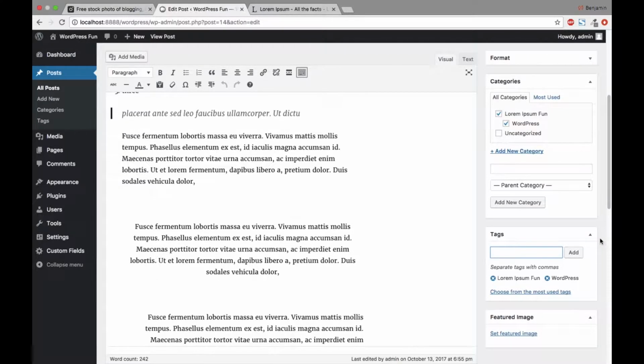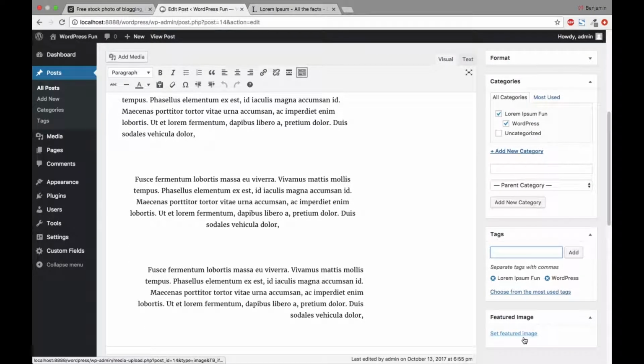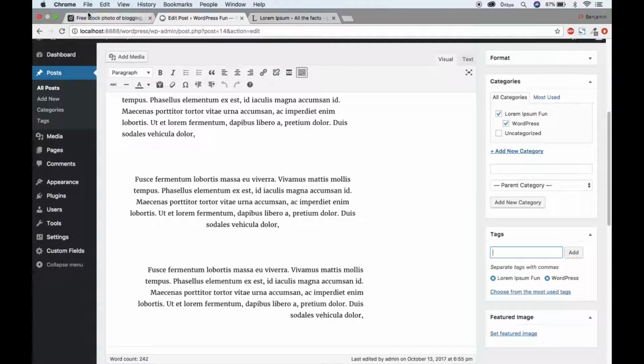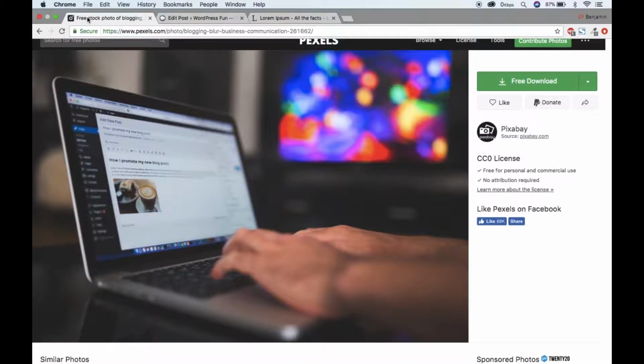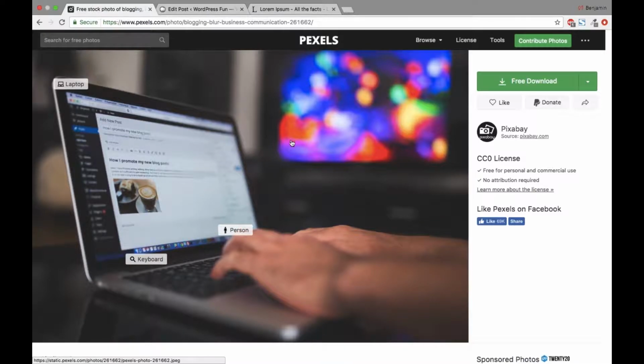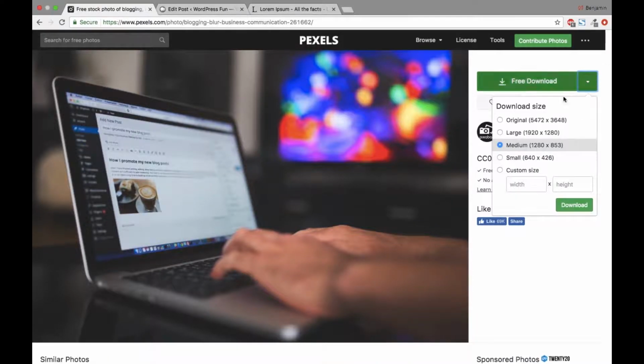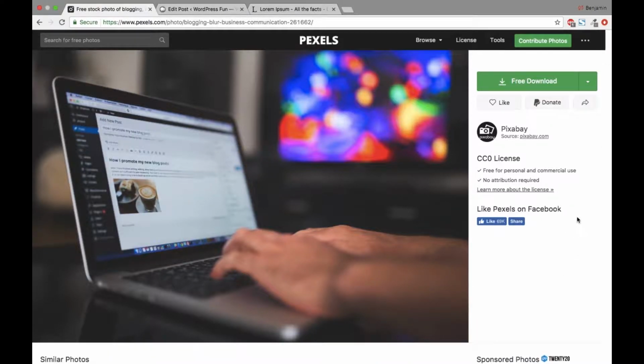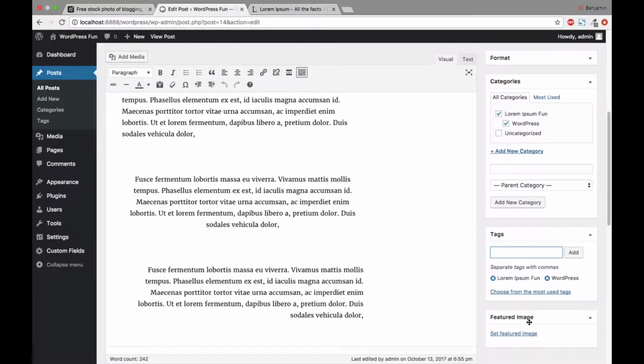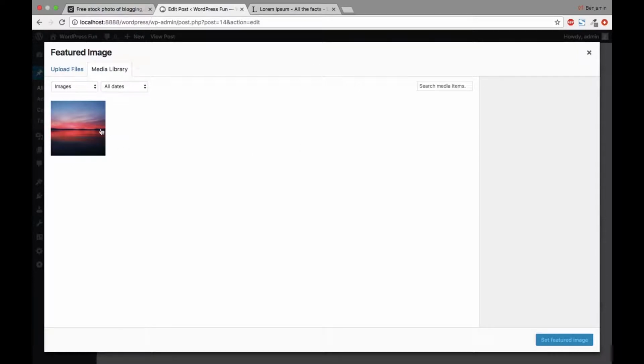Next up, which is a really good feature, is the featured image. Now I've used the image from Pexels. Thank you for that, Pexels. I love this website. It's great for stock photos and it's free. You can download different sizes, and I just wanted to give them a bit of credit for that one. I've already downloaded that, so what we're going to do is set this as a featured image.